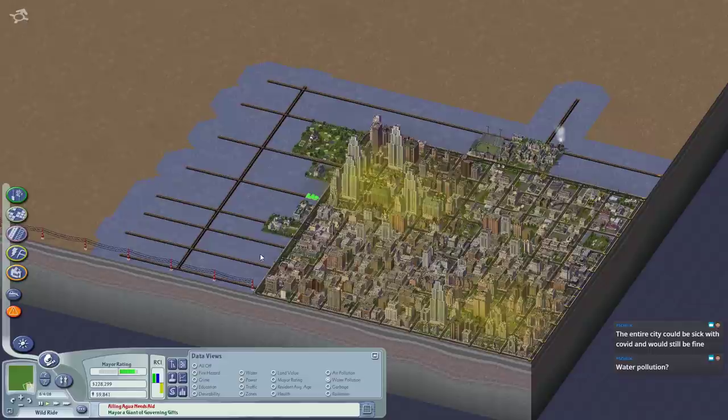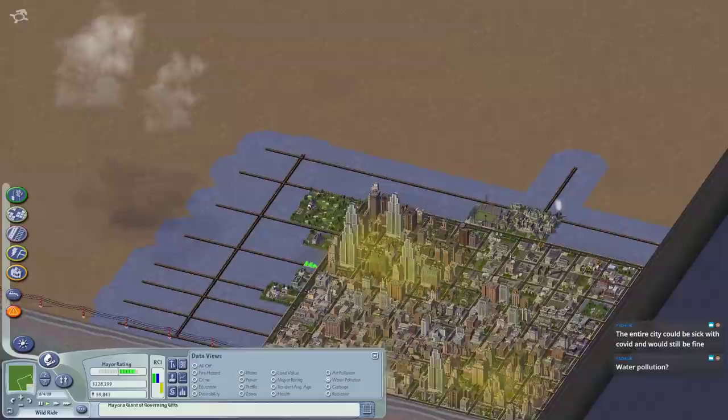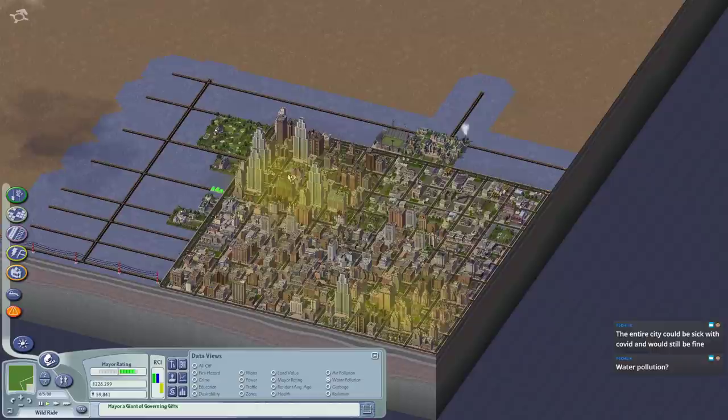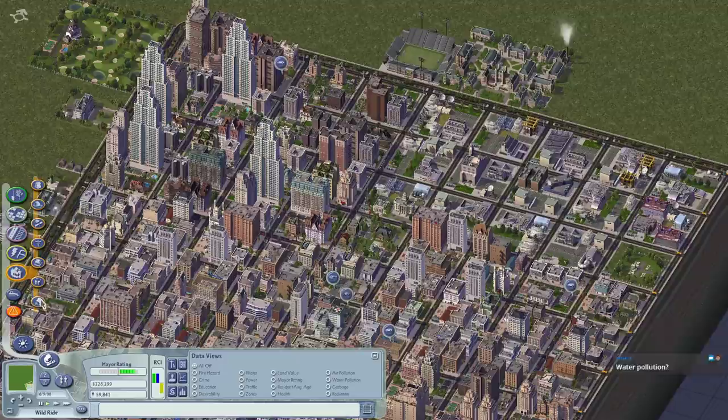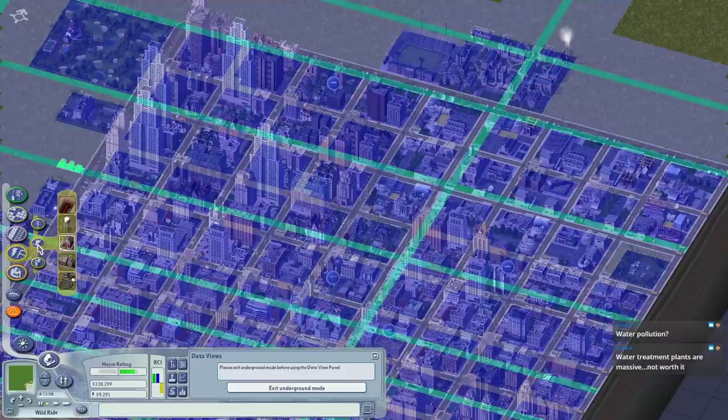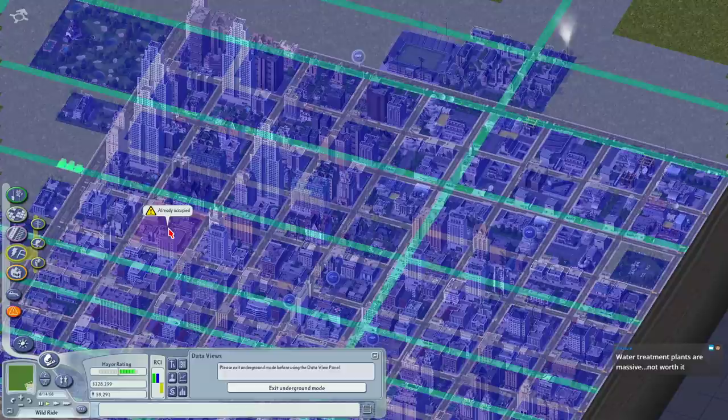It's not that bad. Why would you want a water treatment facility? And I'm not going to build one right here because they're big. I'm not going to build a water treatment facility. Yeah, that woman that talked about a water treatment facility. How big are they? Let's have a look. Yeah, they're massive. They're 6x7. That's not going to do it.